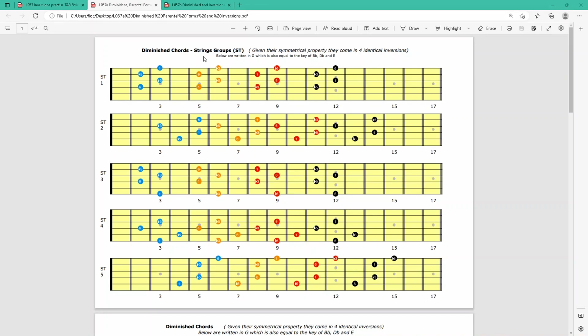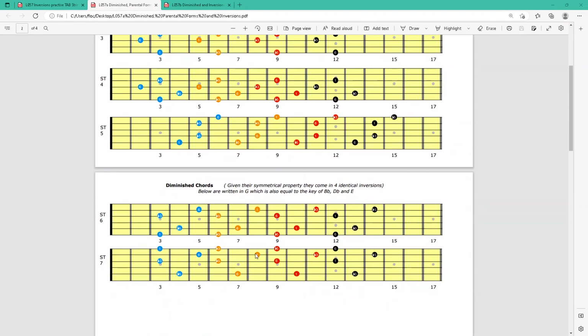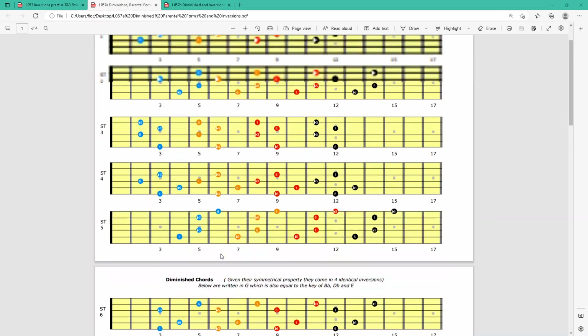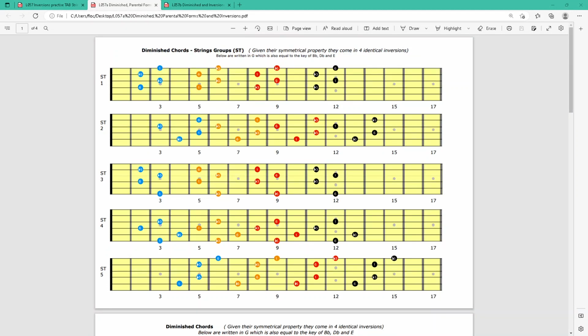Here what I have is diminished chords, and I subdivided them in string groups. What I mean is different ways to play a diminished chord using a different bunch of strings. As you can see, this is the shape I was just using, and the 4 inversions. This is using strings 2, 3, 4, and 5. Here we are using 2, 3, 4, and 6, et cetera. I created 7 different string groups where you can play. Basically, these are chord shapes you can use to play diminished chords.